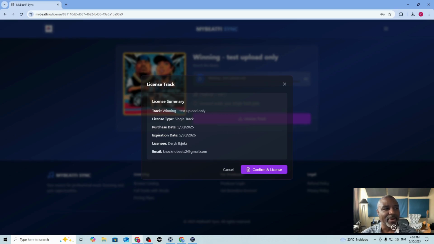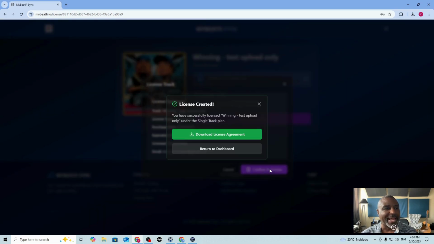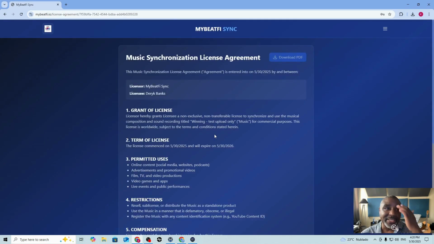This is probably going to change. Oh no, this is actually me because it has my actual name because I'm signed in as a client. So the licensee, their name will be here, their email address will be here, and we'll be able to confirm and license. It's going to process that, allow us to download the license agreement.